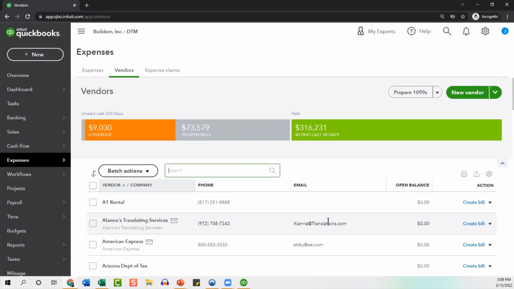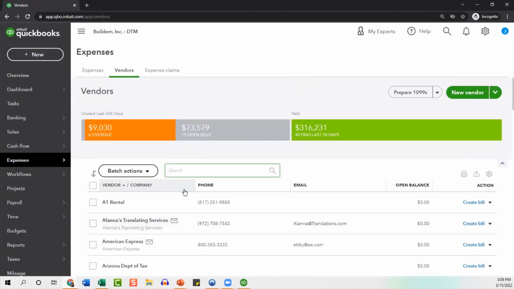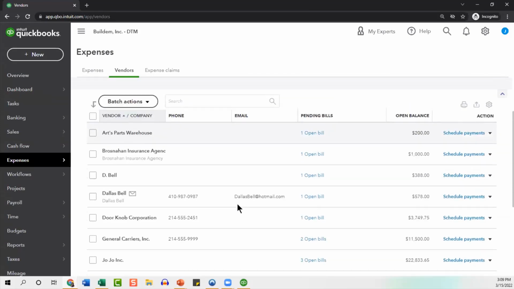The second thing I want to point out here is at the top of your screen, you'll see this big money bar with all these different clickable colors. These are filters that you can apply to narrow down the vendors you see on this list. For example, if I click on open bills, this just shows me vendors that have open bills.